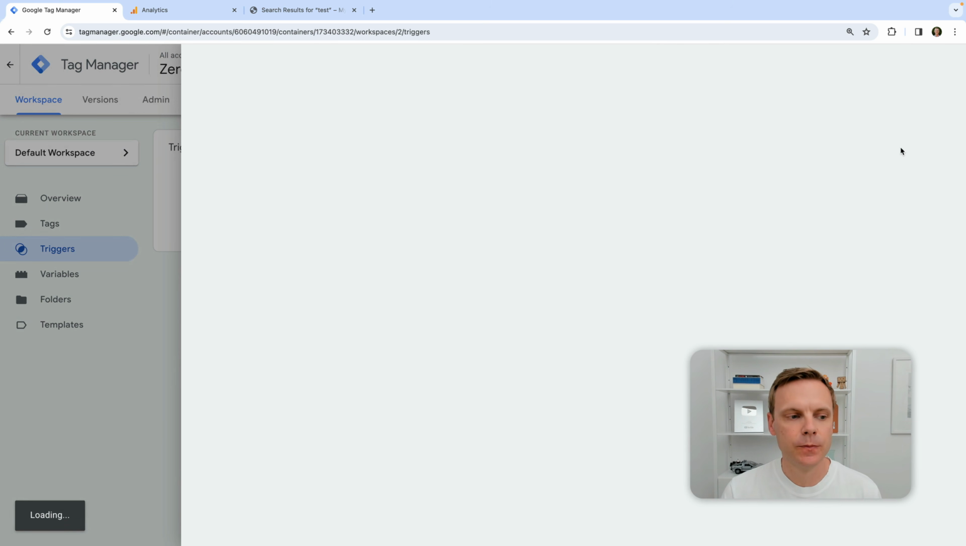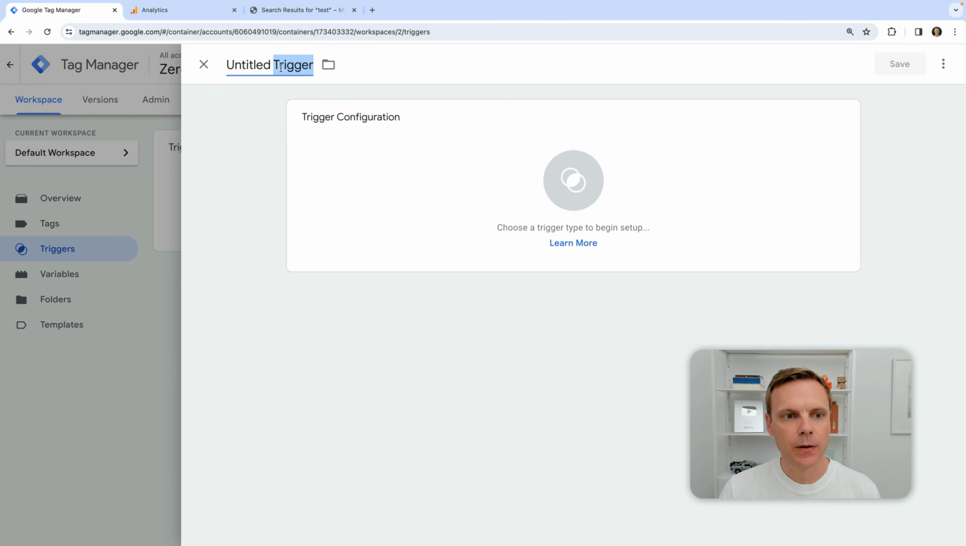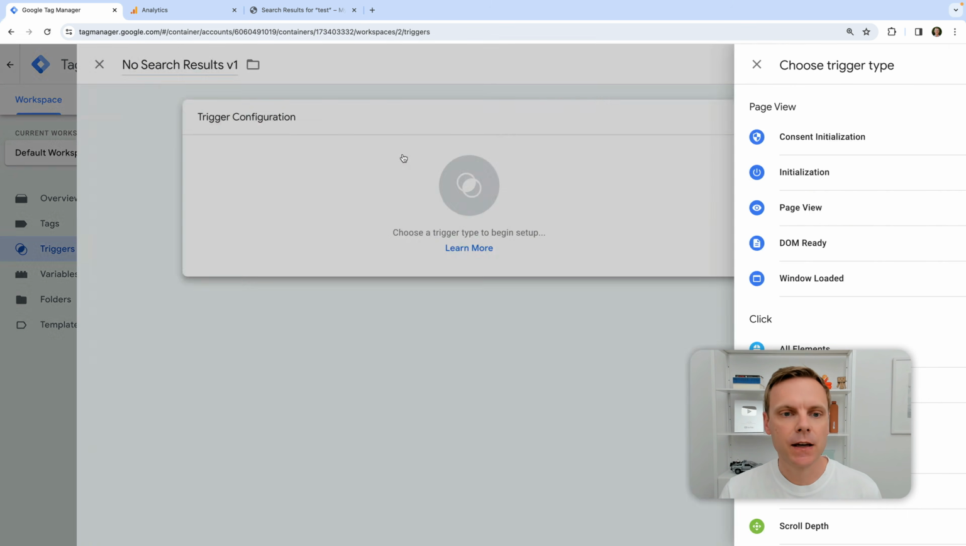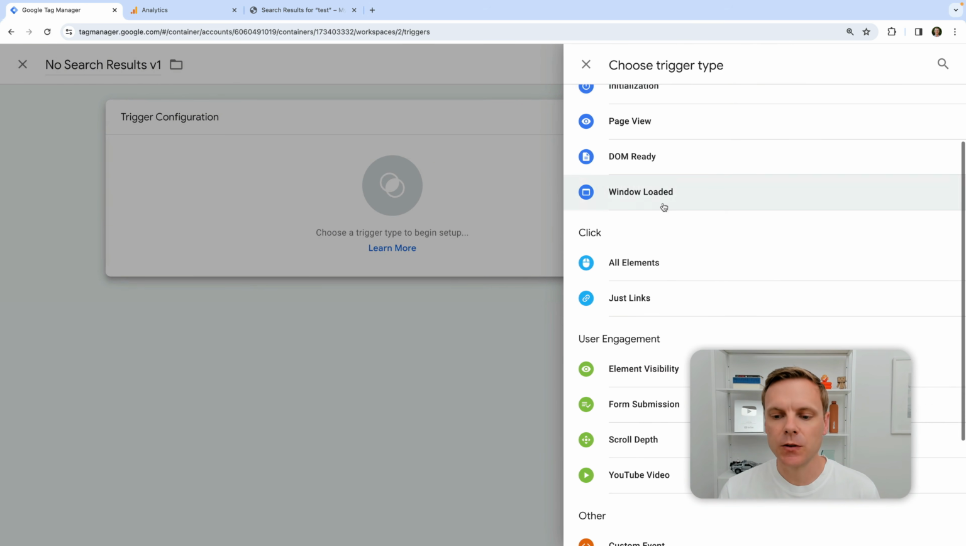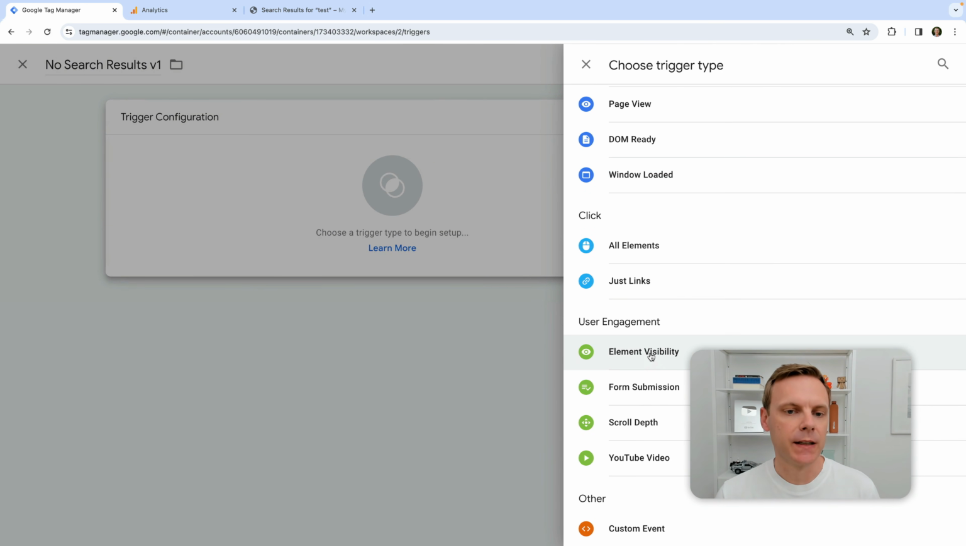We're going to create the trigger to actually fire our no search results tag. So let's click on new, and we're going to name this no search results. I'm going to call this V1 because I'm going to show you two different options to do this. Then we're going to click on tag configuration, and for this one we're going to use element visibility. When the no search results message pops up, we're going to use that class to then fire our tag.